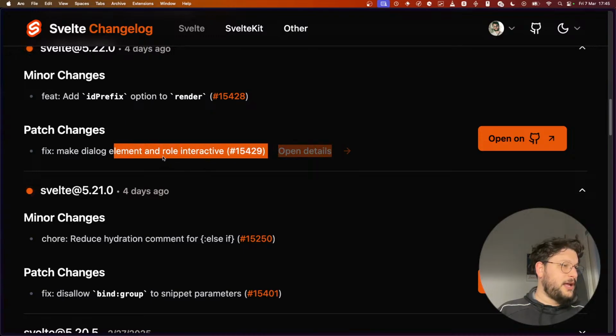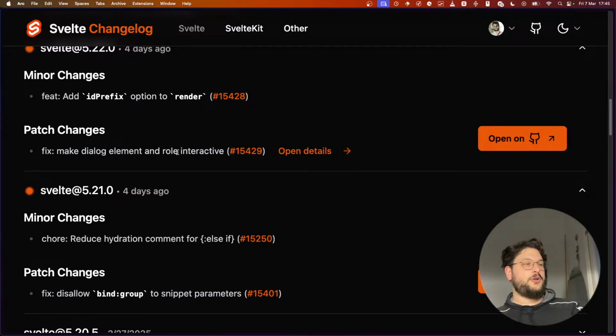Make dialog element and role interactive. This is for accessibility.